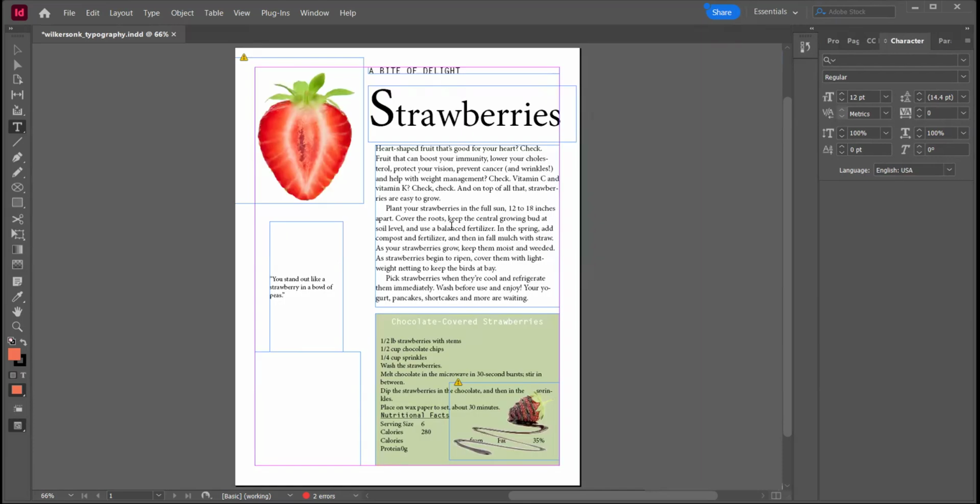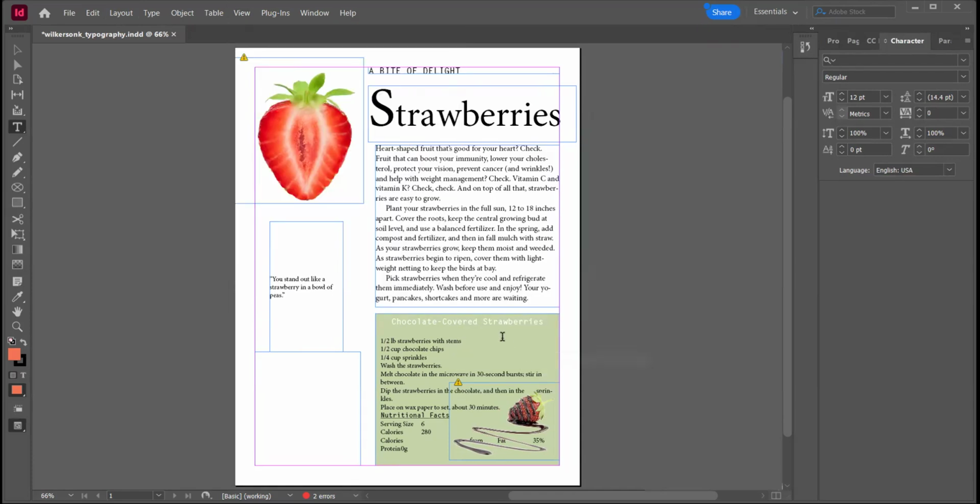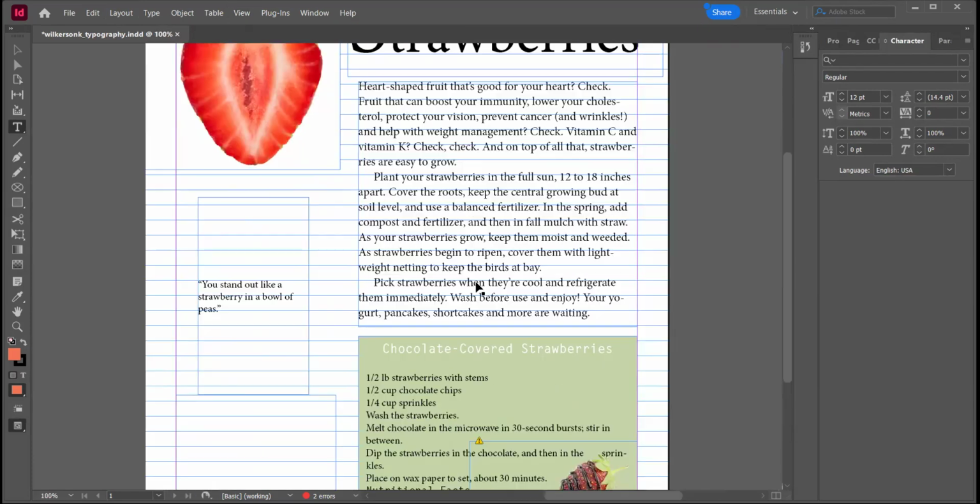Okay. Now you can't really see this now, so I'm going to go to View, Grids and Guides, and I'm going to say Show Baseline Grid. And I'm not close enough, but now you can see that I can see the baseline grid. Okay. So that's one thing I'm going to do. I'm going to click in here.